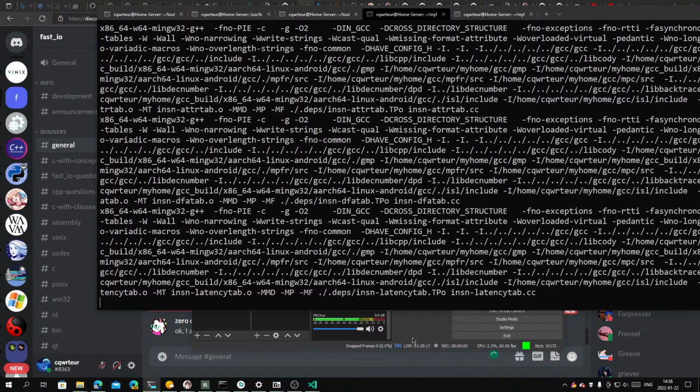Is the microphone too loud or something? Is that okay, or are there any issues with the microphone? I just bought a new one, a big microphone.